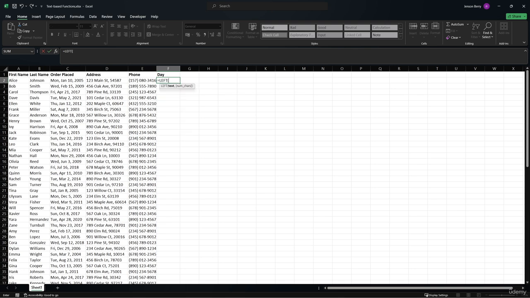Here we can see the arguments that Excel's looking for. Firstly, our text, and then the number of characters. The text we want to look at is our order placed over here in cell C2, and then we'll need to enter the number of characters. If you take a look at our day abbreviation over here in column C, we have 3 characters that we need to extract. So we'll enter 3 in here, and then hit enter.